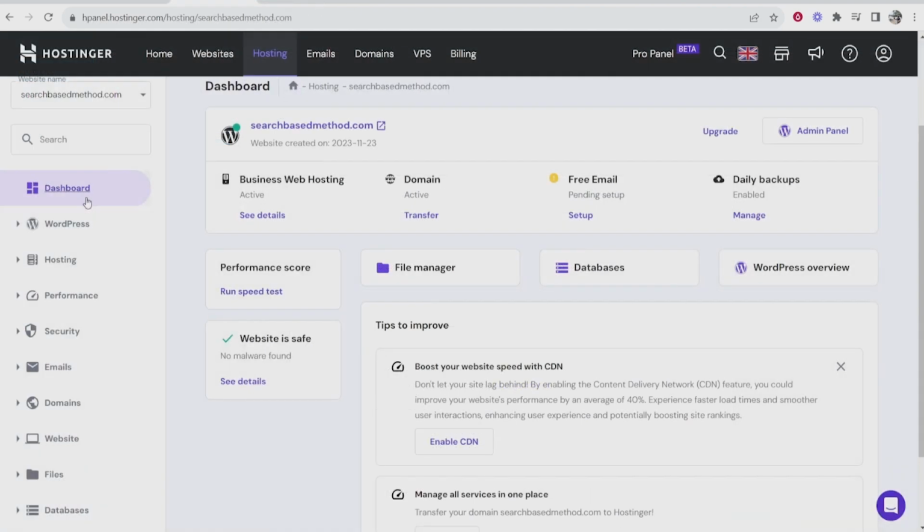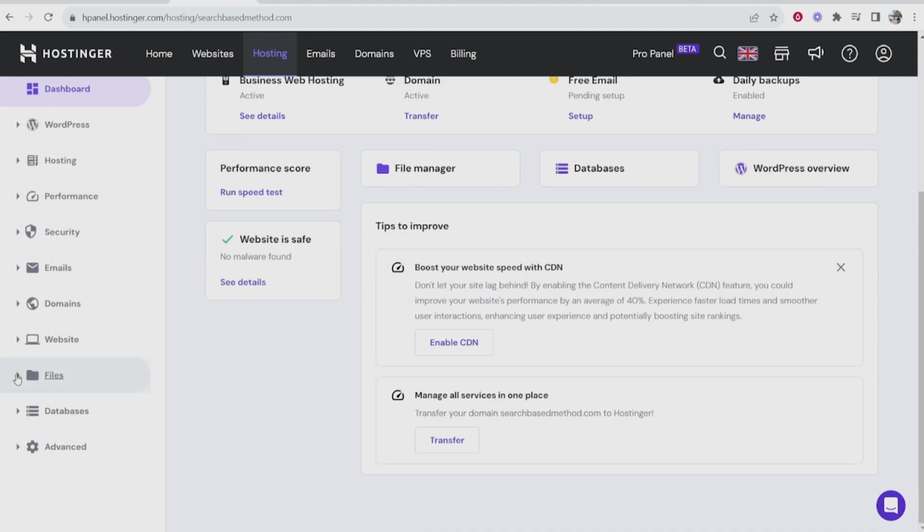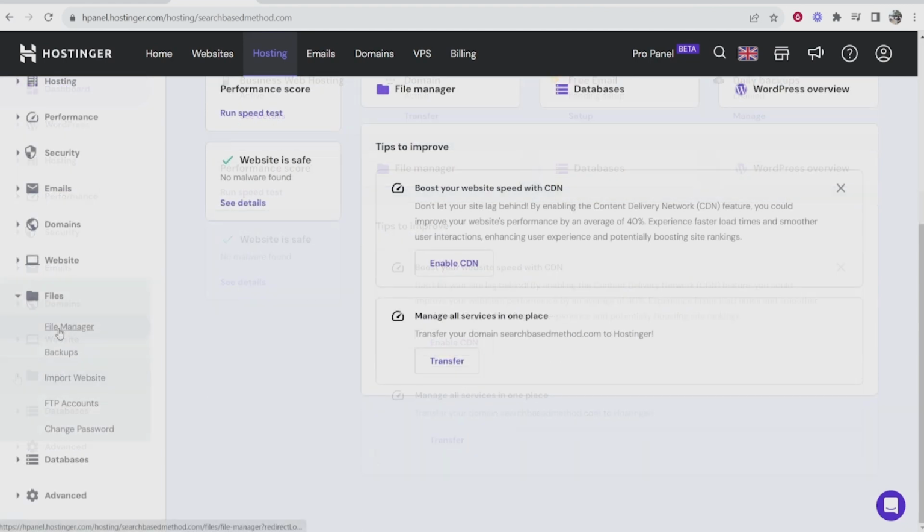Here, take a look on the left side. You can see a little pop-up from here. Scroll down a bit, and you can see an icon File. Simply click on the option File, and then it will be expanded. Here, click on the option File Manager to get access to the files.